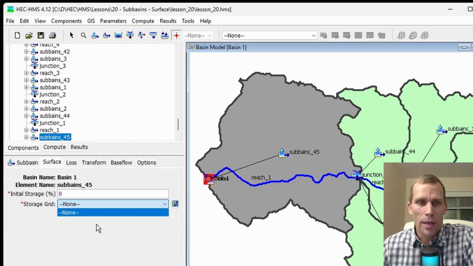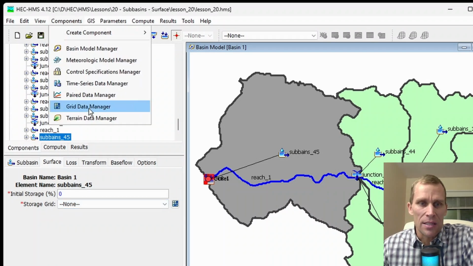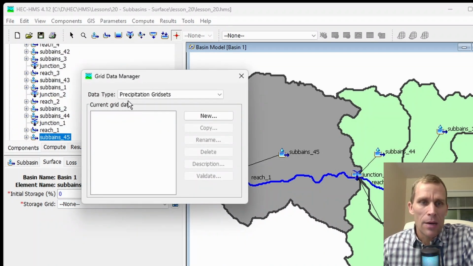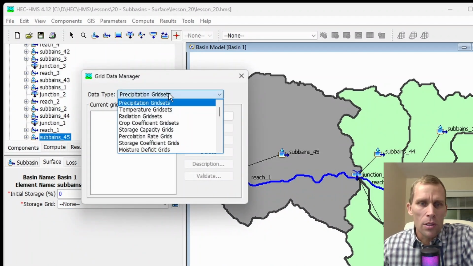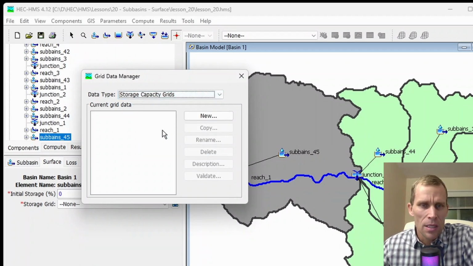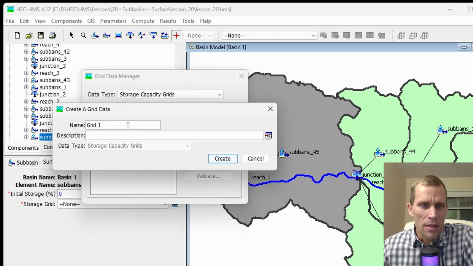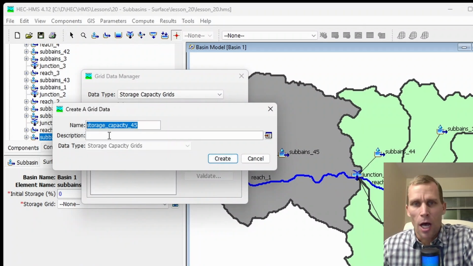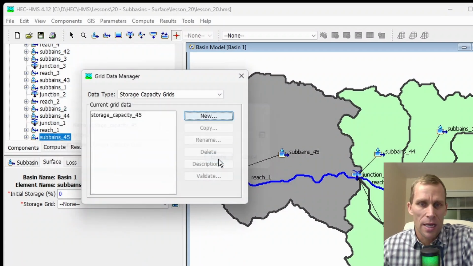So to do that, we're going to go ahead and click on Components and then Grid Data Manager. Now we need to select the data type. We're looking for Storage Capacity Grid, which is this one right here, and then click New. And then we'll give it a name. I just pasted in this name here. You can type whatever name you want. And then the description is optional. So I'll go ahead and click Create. I'll close my Grid Data Manager.